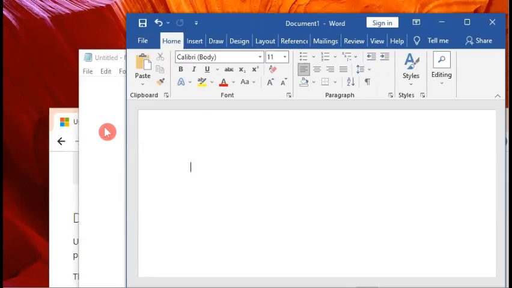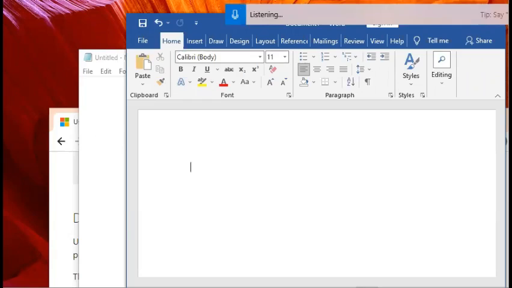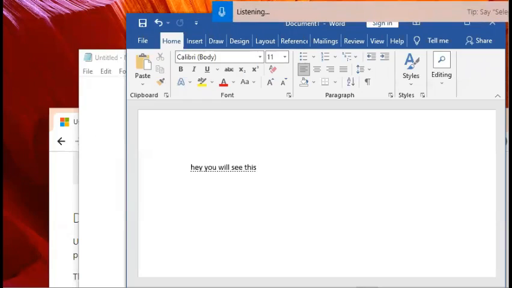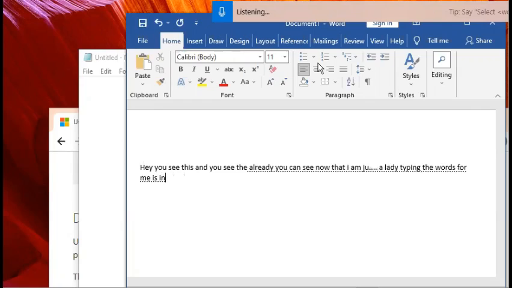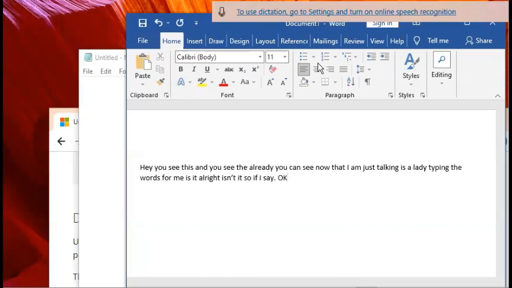Again, you will press Windows key on your keyboard plus the letter H. Okay, you will see this. You can see now that I'm just talking, it's already typing the words for me, isn't it? So if I say period, okay, the quick brown fox, okay, you can see it's not typing for me.